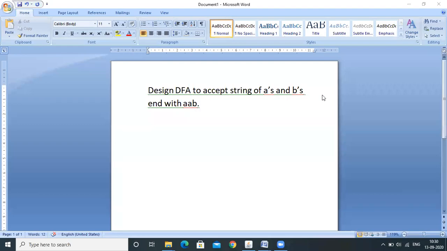Design a DFA to accept strings of A's and B's that end with AAB over the input symbols A, B. Let's write down the language.